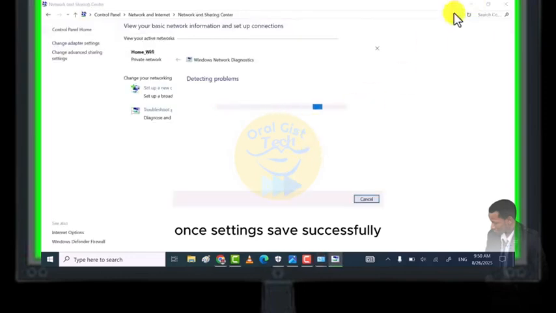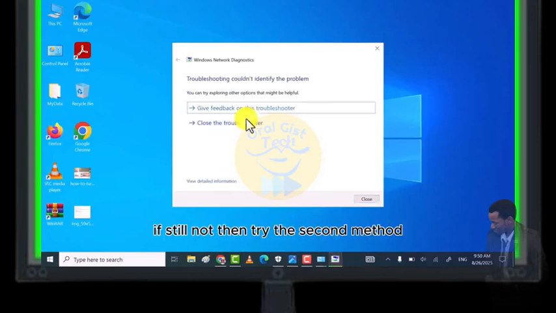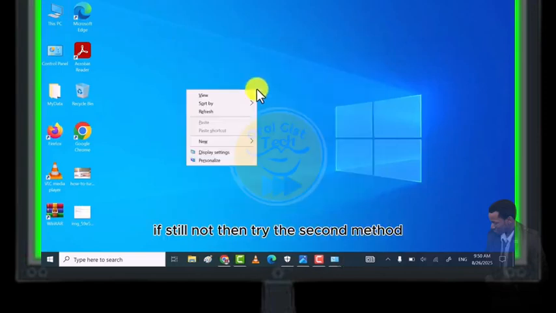Once settings save successfully, see your problem solve or not. If still not, then try the second method.